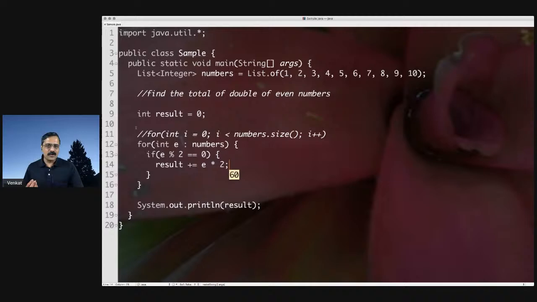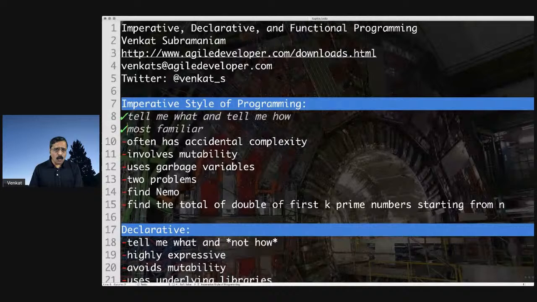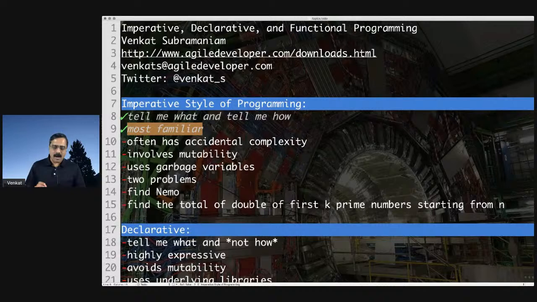And what are some of the symptoms of the imperative style of programming? Well, sure, it's very familiar to us. And that's one of the things I want to emphasize: sometimes programmers say it's simple, but they're confused with the term.